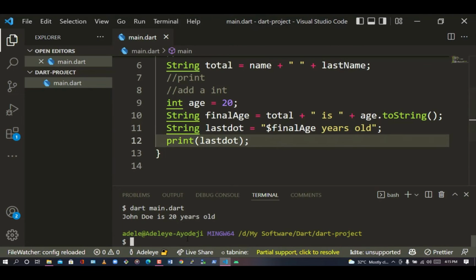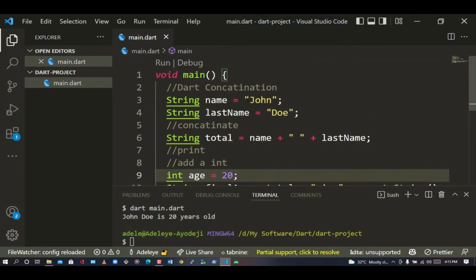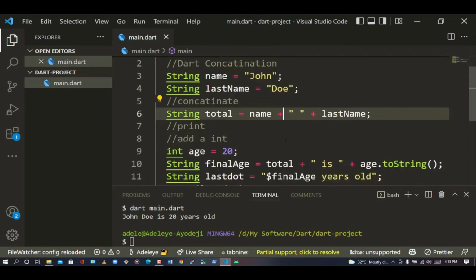Now last dot, let's print it out. As you can see, Dwell is 20 years old. This is how concatenation works in that programming language.